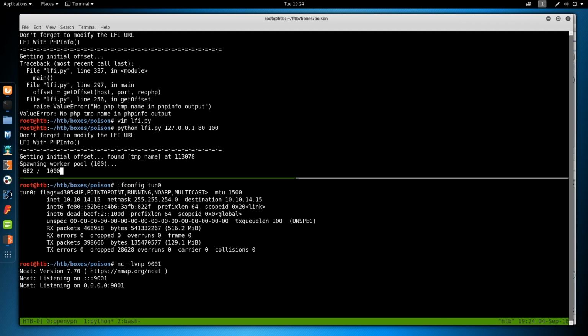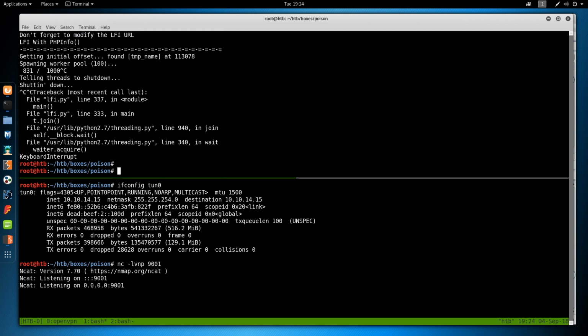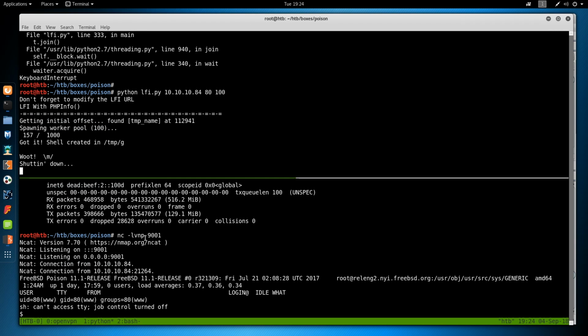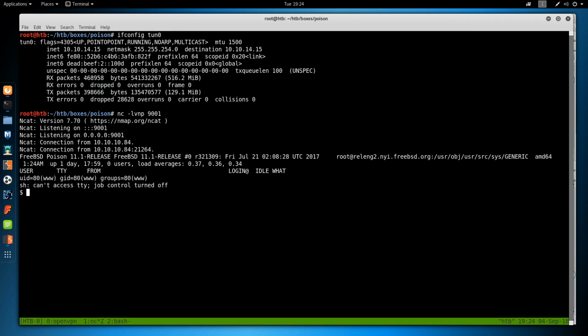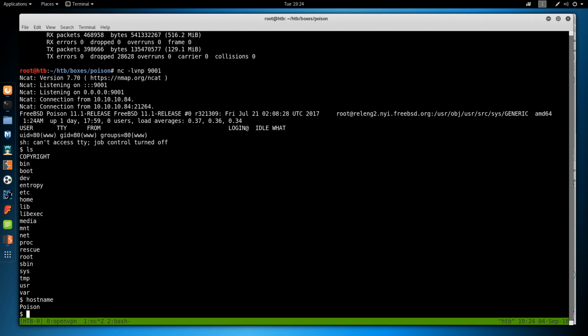Oh, I know what the issue is. We're going through Burp, and Burp by itself slows everything down because it's Java and not efficient. So let's change this to be 10.10.10.84. And this worker pool should be spawned much, much quicker since we're not going through Burp. There we go, and we got a shell. It says that. And down here, we're on the box. So if we do hostname, we're on Poison.